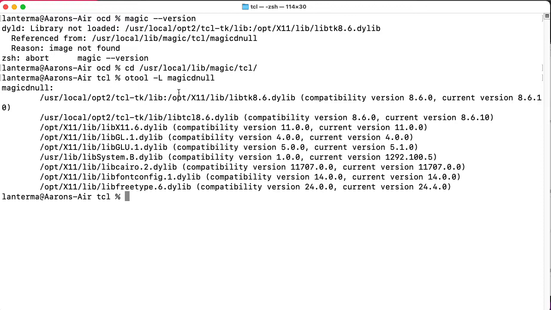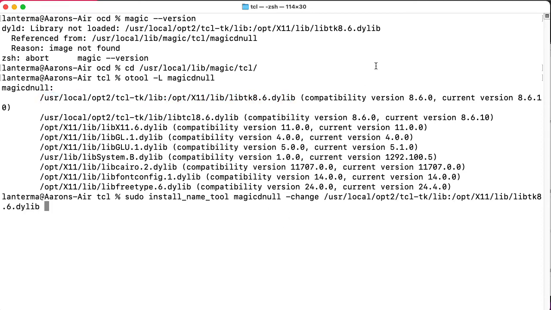So this is probably not something that you'll need to do. Okay, in super user mode, let's run the install_name_tool on magic.dylib, and we're going to use the -change option and change this jank directory to /usr/local/opt2/tk/lib/libtk blah blah blah.